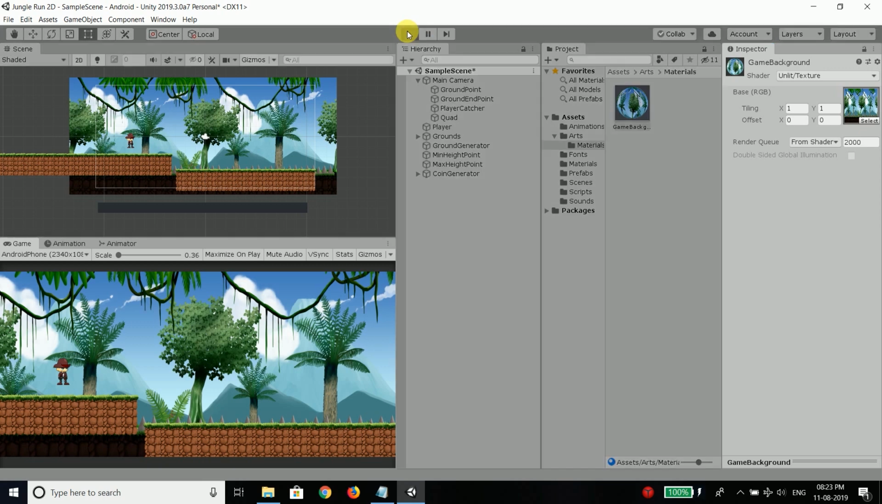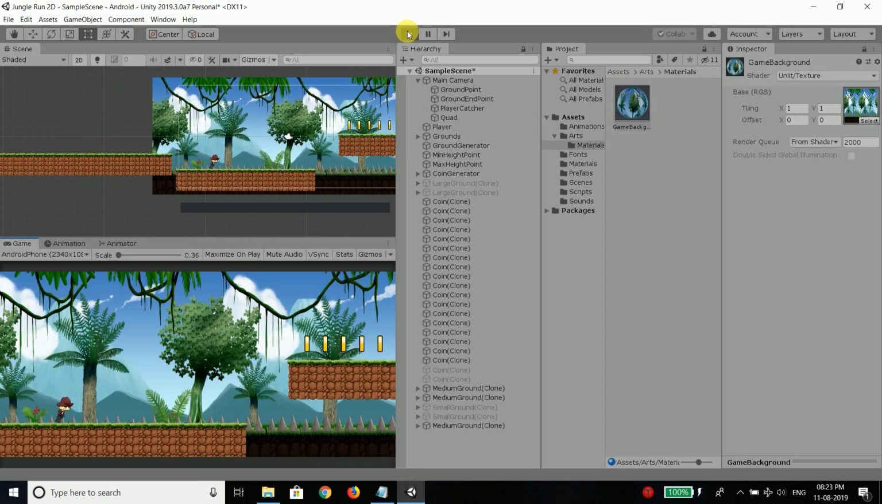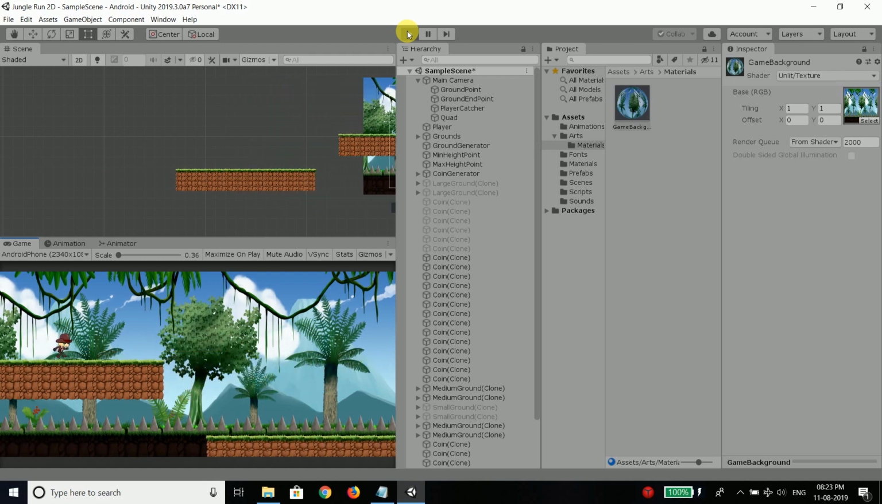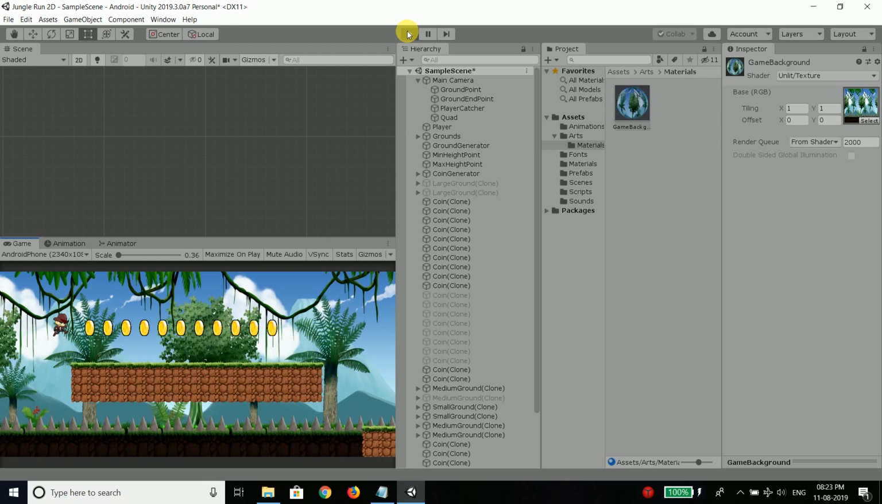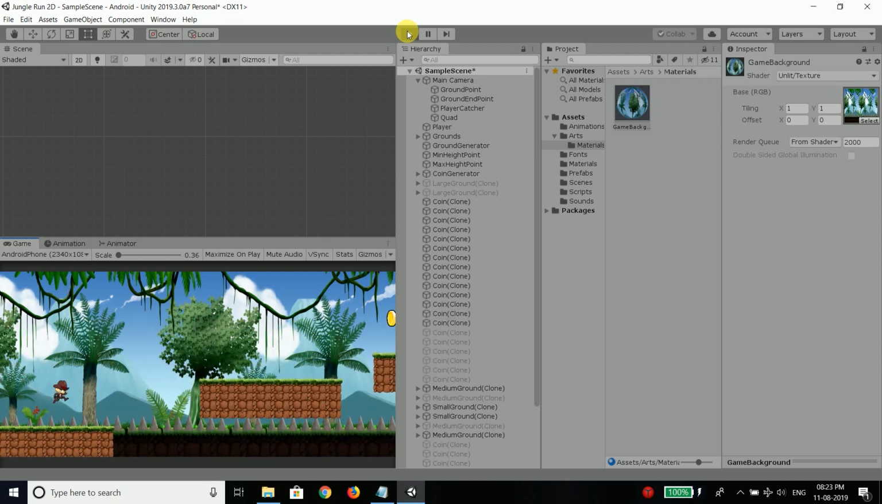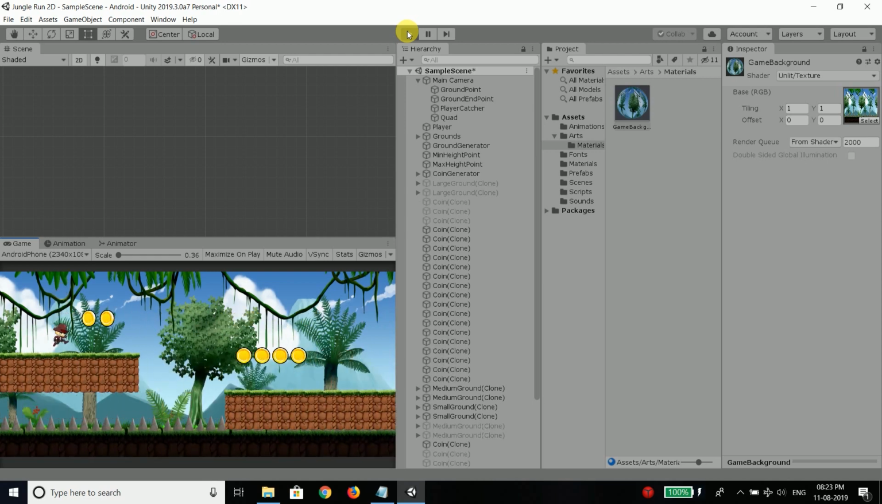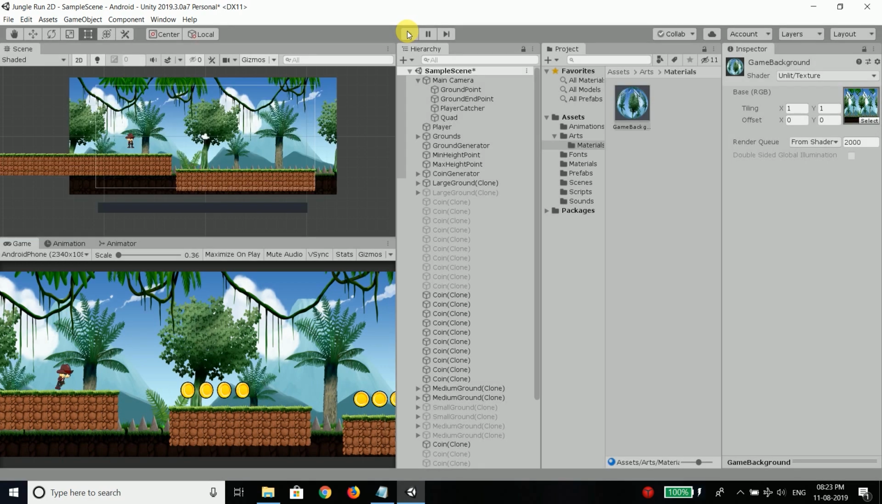So if you run the game now, you have a static background. It is looking nice, but it is static. What we need is we need a scrolling background. And to make the background scrolling, we need to create a script. So let's do it.